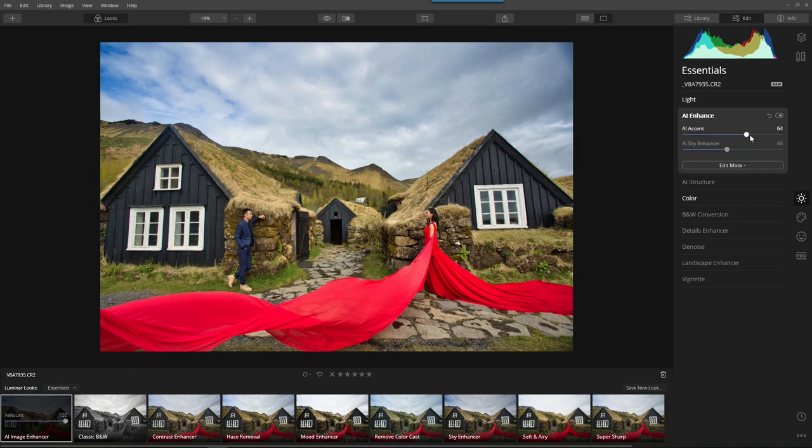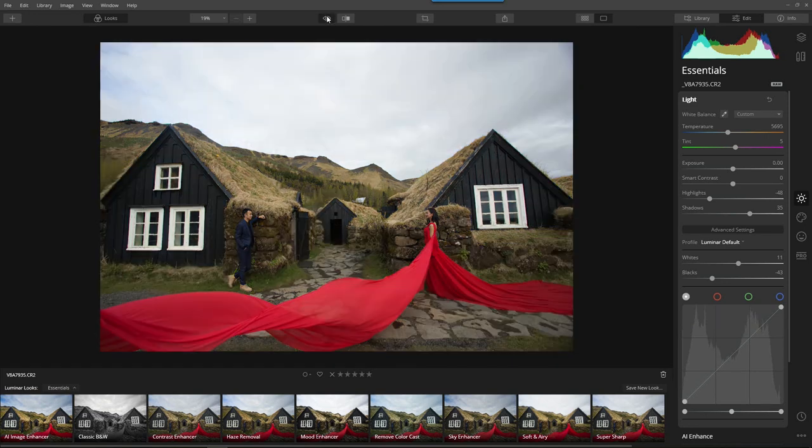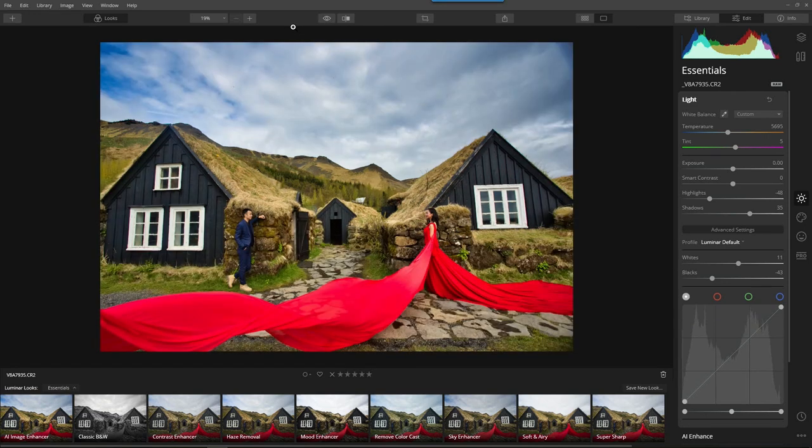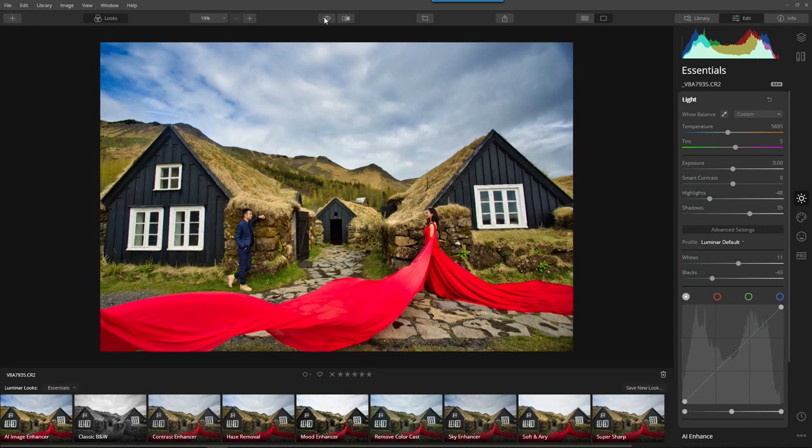AI enhancer does a great job. That's it. Now for light, I always like to start with a negative value on black because it kind of enriches the blacks. And for this image, I'm going to go a little bit deeper. Look at that. And the shadows. Good. I mean, already the image is looking great. Look, before and after. Look at that. All right, so we have it set.